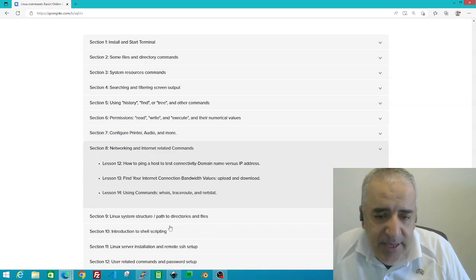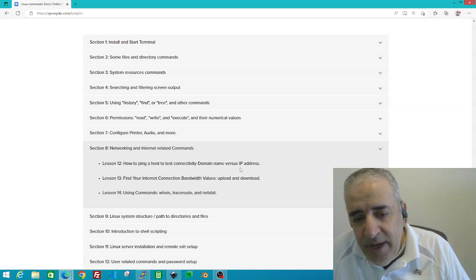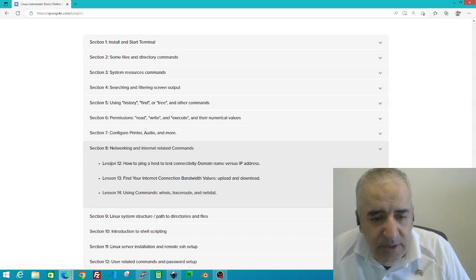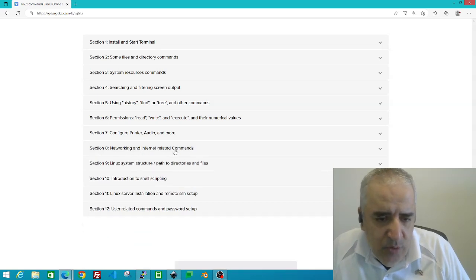And section 8 has a lot of networking and internet related commands, diagnostic information, and this is what I went over just now, the ping command. That was in lesson 12, how to ping a host to test connectivity, domain versus IP address. So this is what I went through now. And then you can go over how to check the bandwidth, how to use host, traceroute, netstat. These are basics, but very essential for networking in Linux and for diagnostics. And many of them are used in other systems and equipment too.